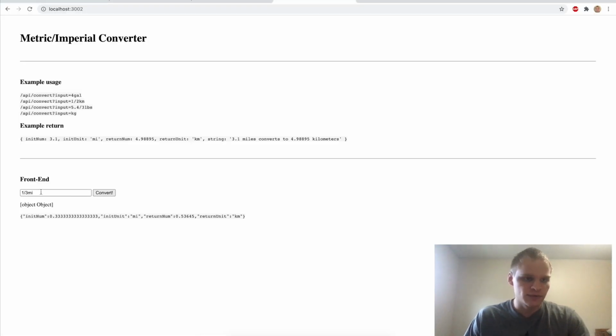And basically if I convert 1/3 miles, it will give me the amount of kilometers that is. So we all know that 5 miles or 3.1 miles is close to 5 kilometers. And that is true. It's 4.98895, and it's the same thing as what they have up here. So that looks like it's working good.